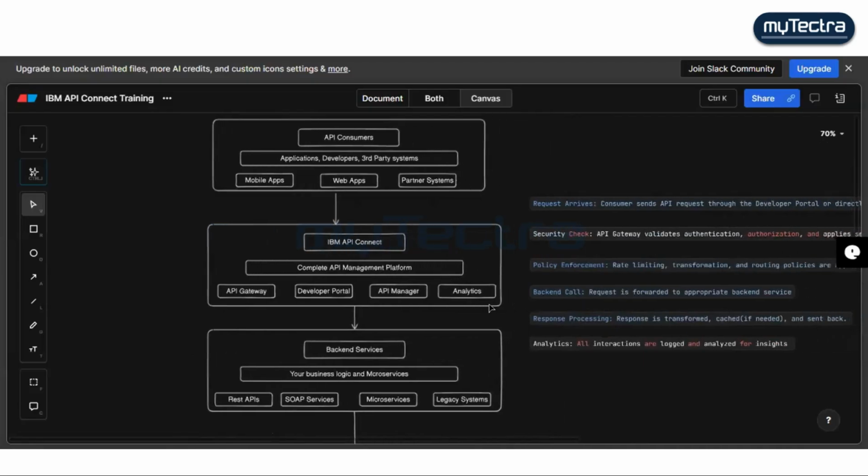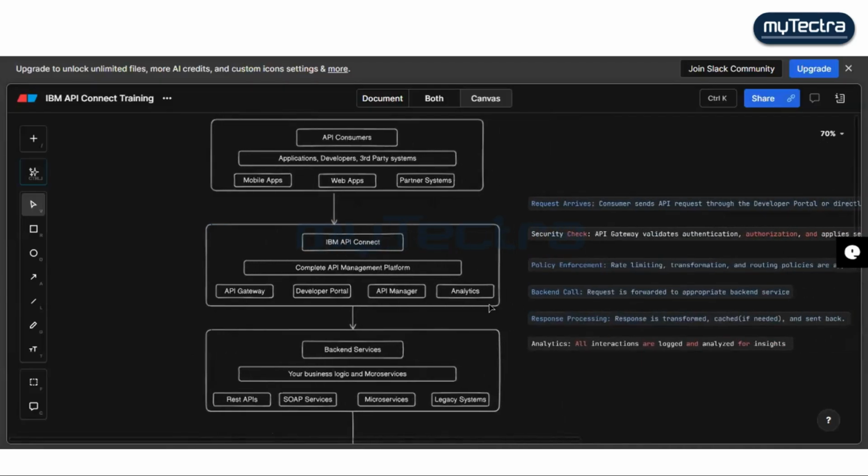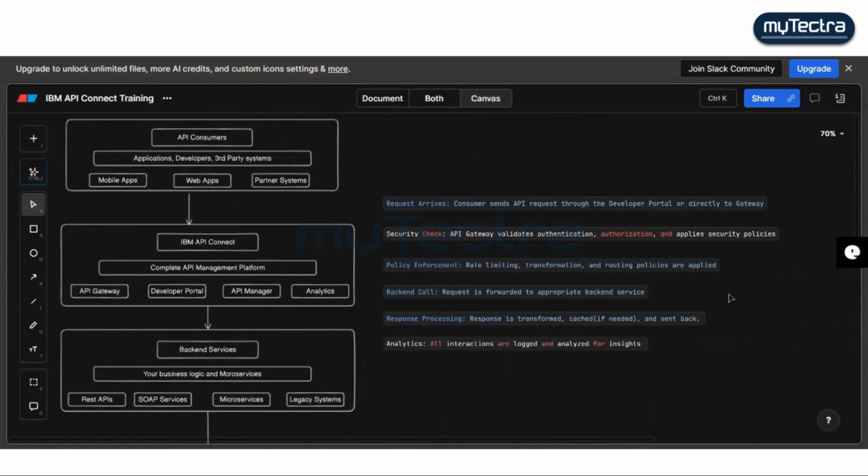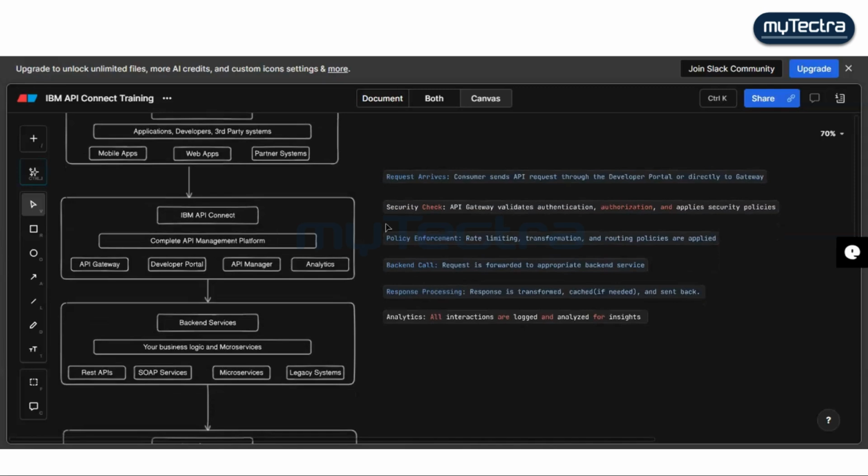This is what happens while making an API call. The same thing I have written over here as well. The request arrives: the consumer sends the API request through the developer portal or directly to the gateway. Then the security check happens. The API gateway, a component of IBM API Connect, validates the request the consumer makes, through authentication or authorization, and any other security policies like JWT applied to the API.